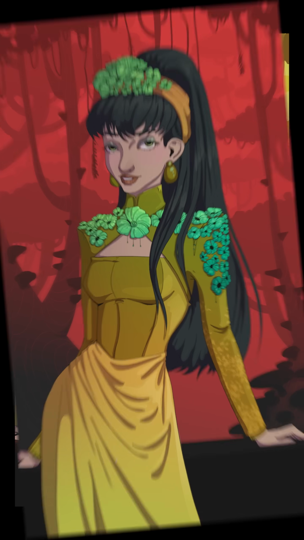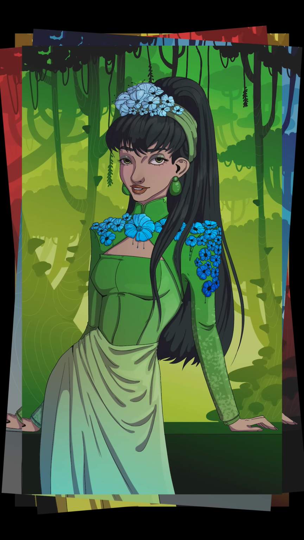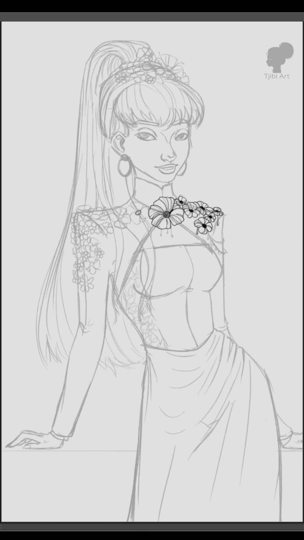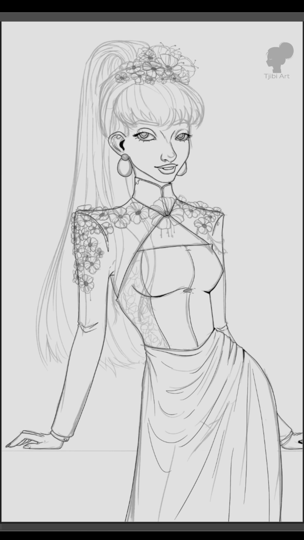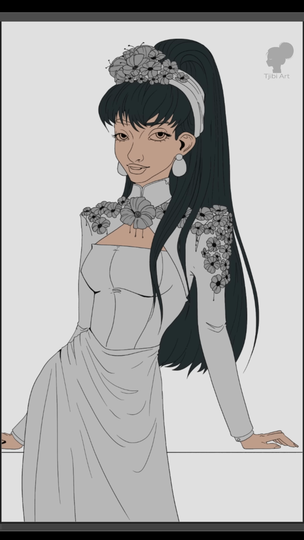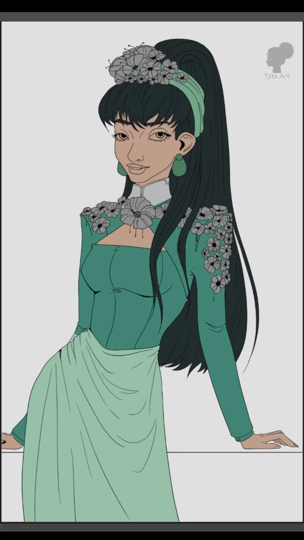Let me show you how you can use color gradient to pick the perfect color scheme for your art. You'll need a basic line art, and I did the flowers on their own layers so I can treat them and change the colors separately from the rest. So line art, then details on its own layer.